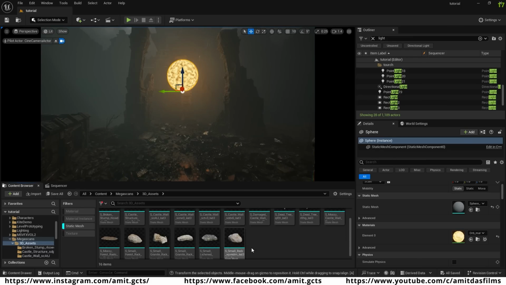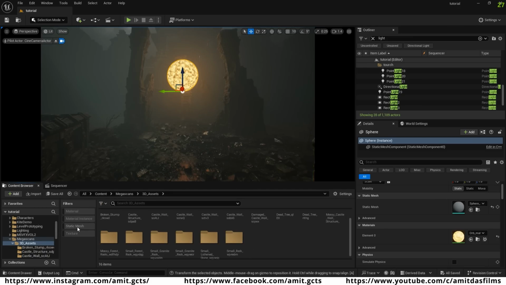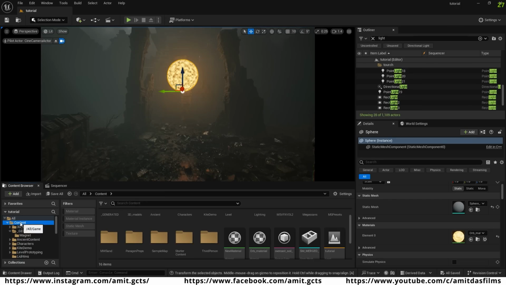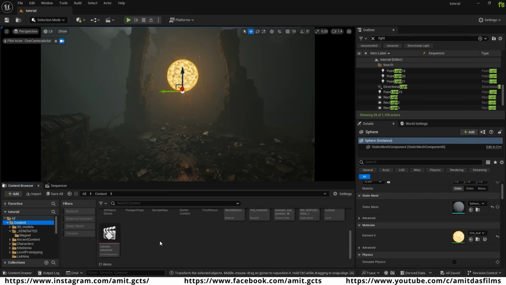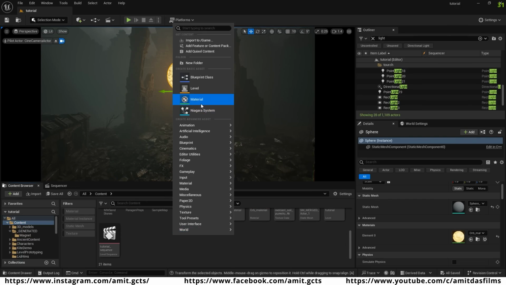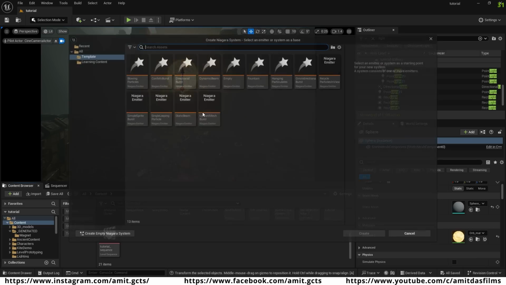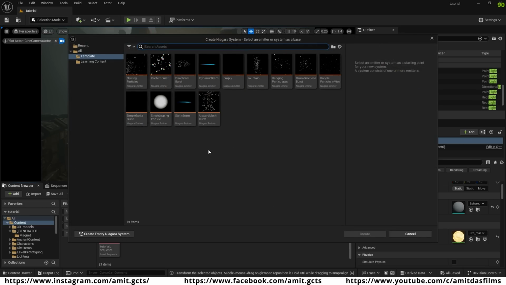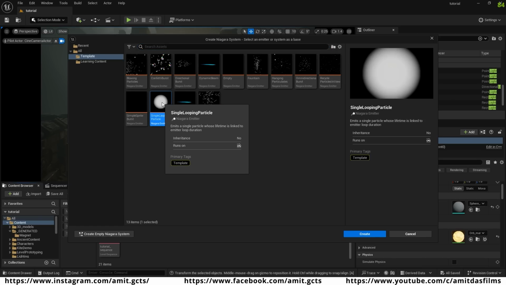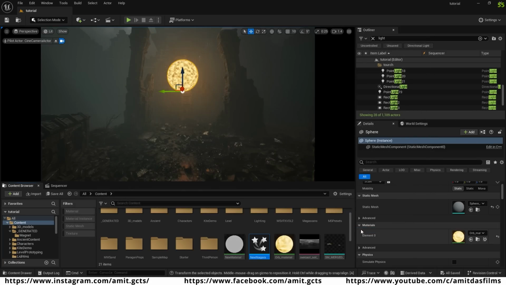And now we're going to make a particle system by using the Niagara particle system, and then we're going to assign those rocks to this particle system. So in order to create the particle system, first we uncheck the static mesh filter, and then we go to this content, and here we're going to right click on it, and then we click on this Niagara system, and then we have to select a preset. So we're going to select this one, that is the single looping particles. Just select this one and click on this create.